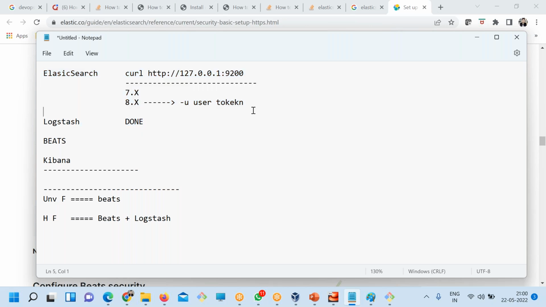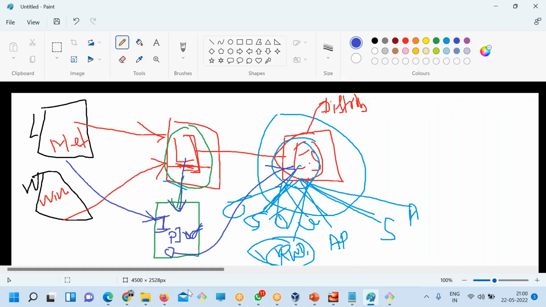So I installed Elasticsearch. Logstash is also done. Now the time has come for the Beats. Now which beat are you going to use? If you remember that discussion, there are so many types of beats.